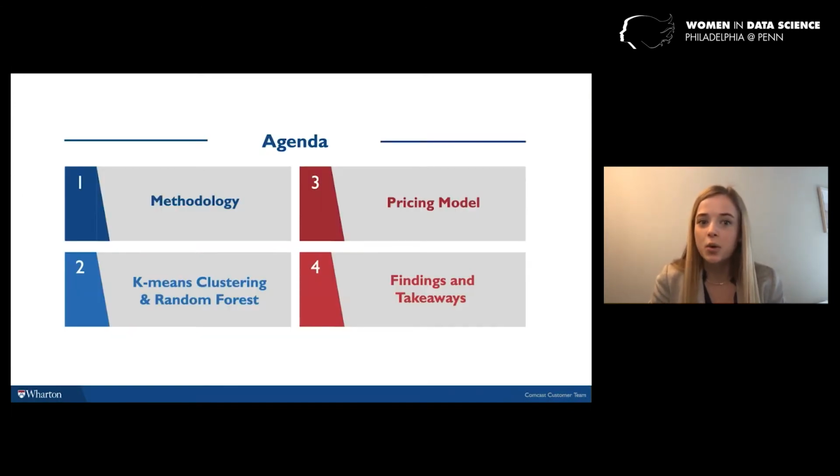So today I'm going to go over first the methodology, second, how we use k-means clustering and random forests to create factor reduction, thirdly, the pricing model that we actually built for Comcast, and finally, the findings and takeaways of the model. Before I begin, I just wanted to say that some of the stuff actually is X'd out due to the non-disclosure agreement, but the methodology should still be pretty clear.